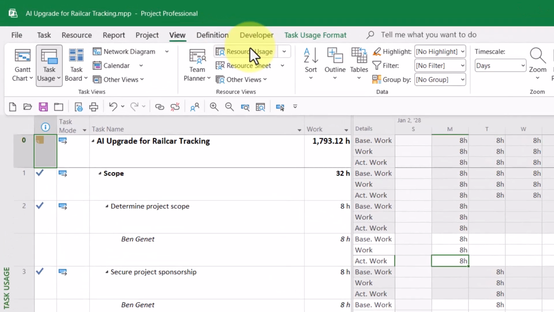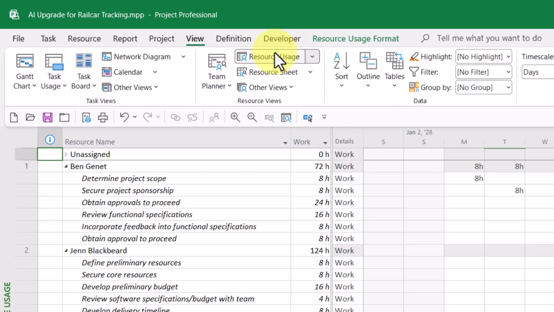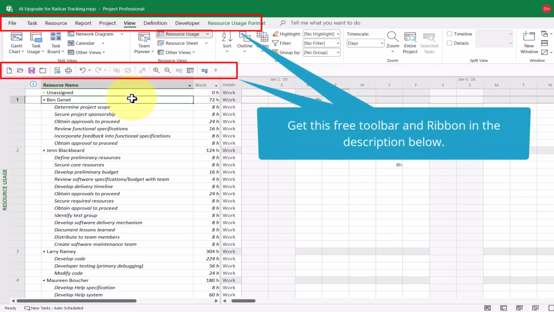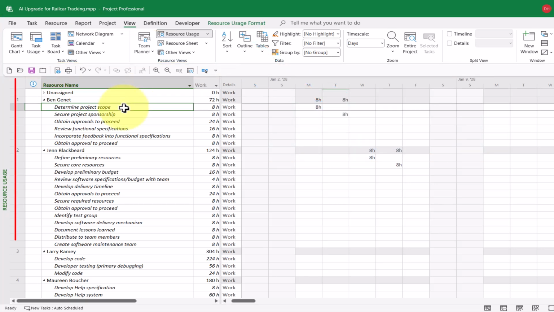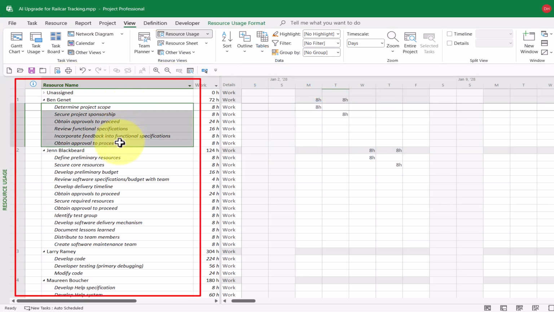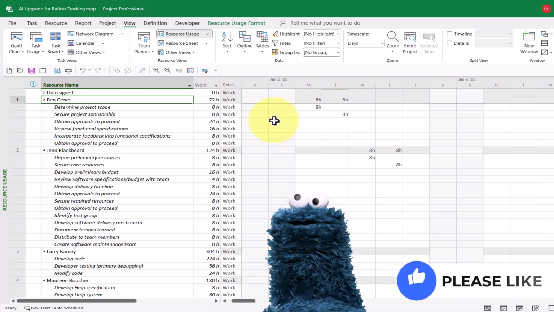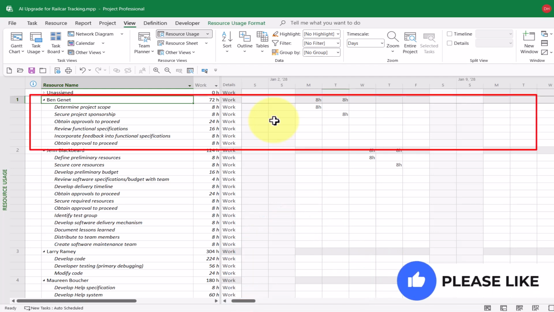When you navigate to the resource usage view in Microsoft Project, you will discover that the software displays a list of every resource in the project team, along with a list of task assignments for each resource as well. And in the time phase grid on the right side of the view, you will discover Microsoft Project displays by default the work row for every resource and for every task assignment.